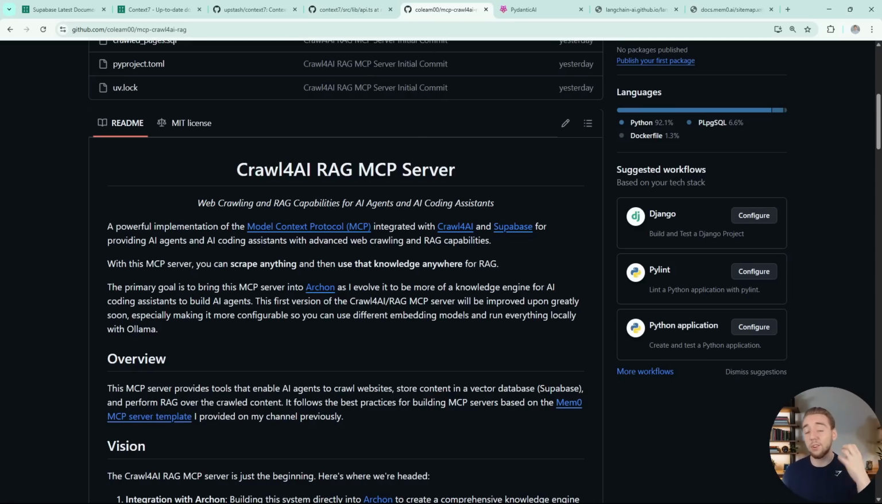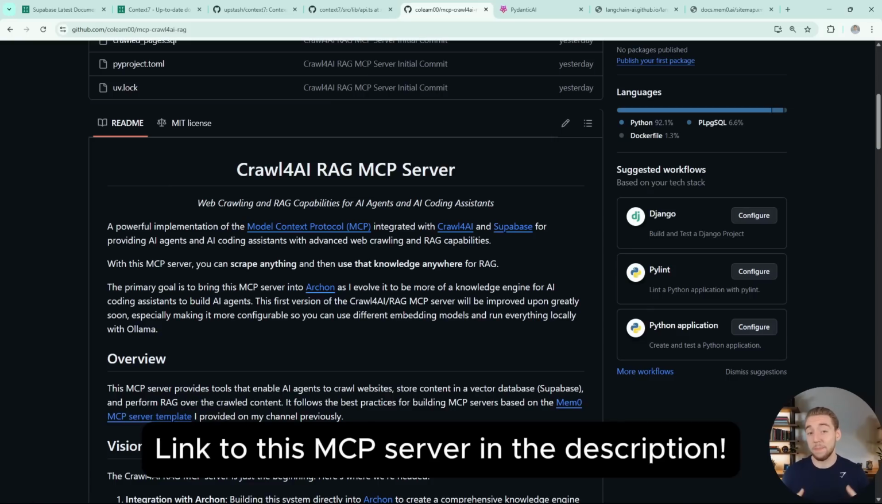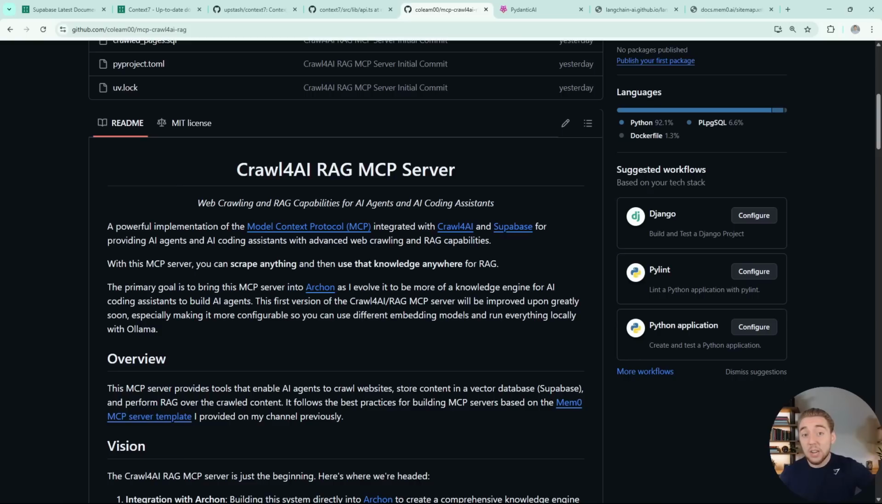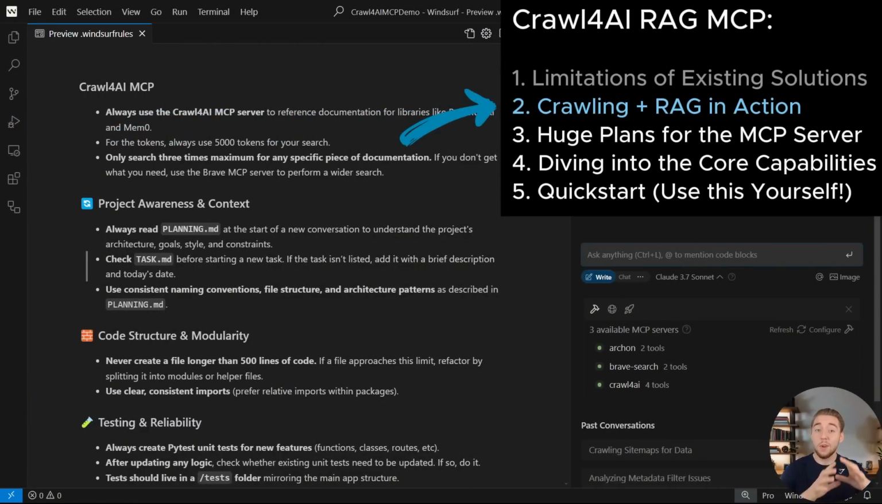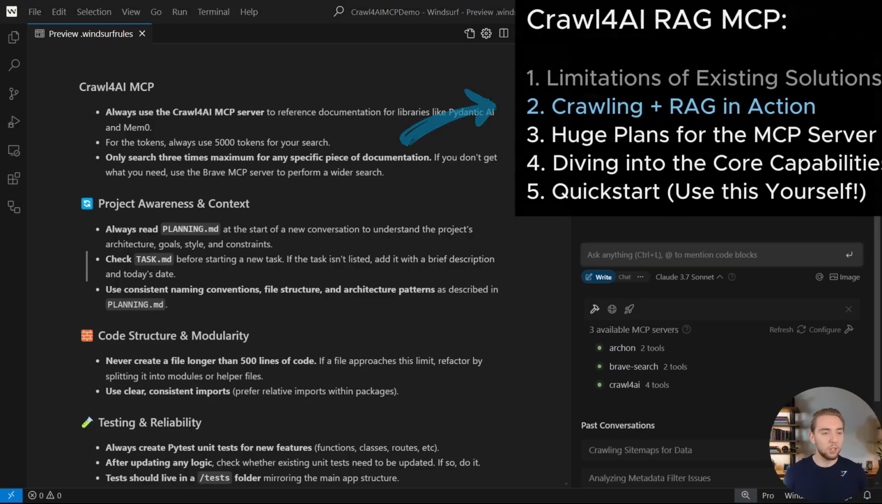And so with this Crawl for AI, a RAG MCP server that I'm introducing you to now, we have all of those things. You can scrape any website that you want, bring it into your own private knowledge base, and then instantly leverage it in any AI coding assistant or AI agent. That is what I'm super excited to bring to you today. So to show you at a high level how this MCP server works, I'm going to give you a quick demonstration in Windsurf. And so first, let me show you what I want to build.